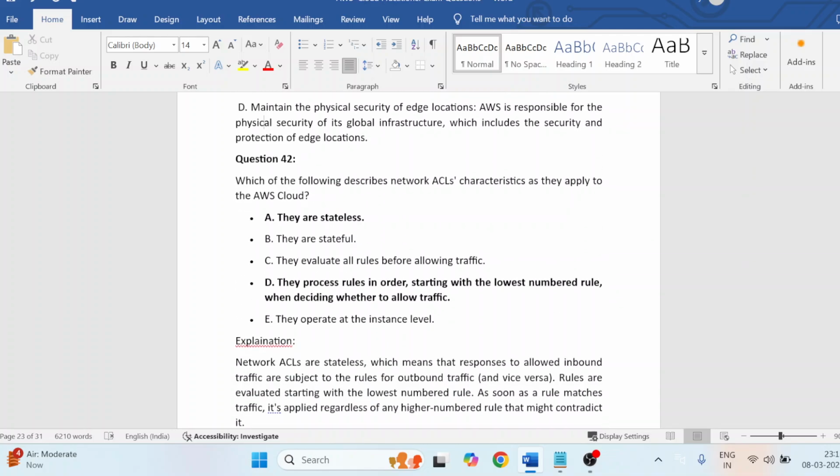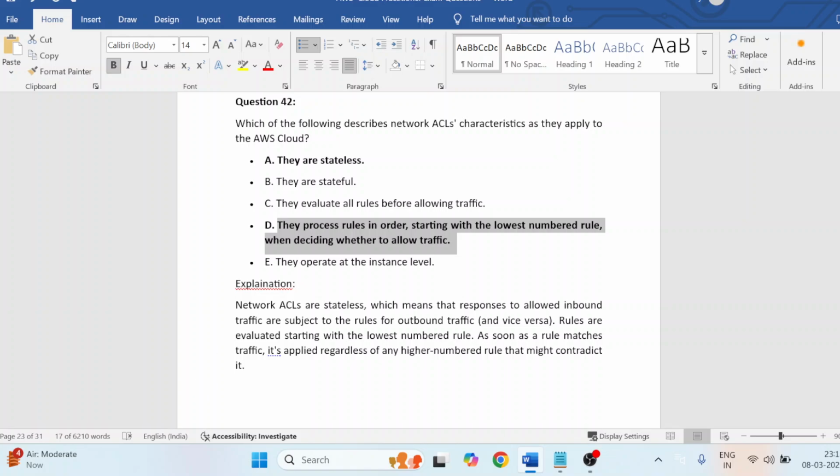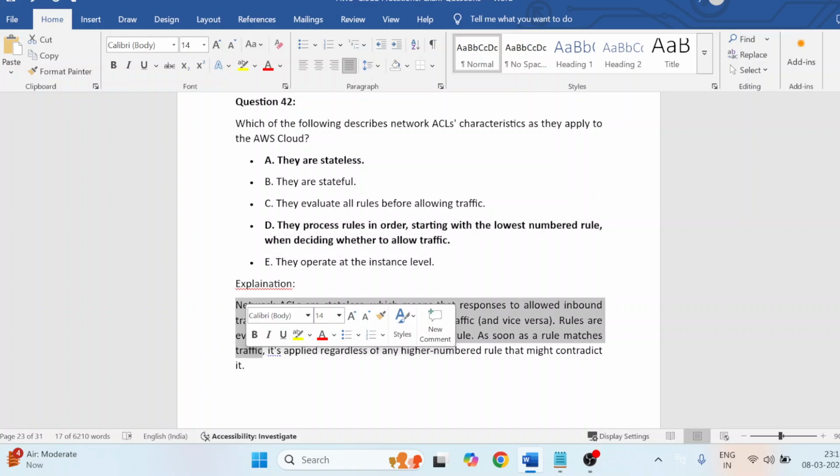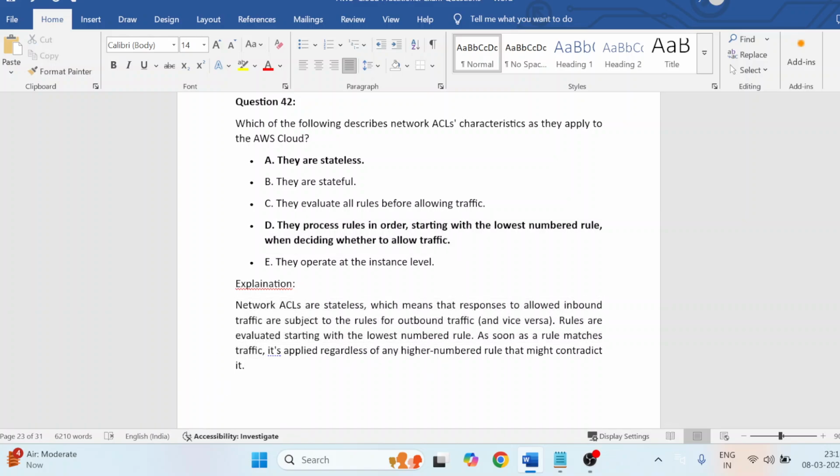Coming to the next question, which of the following describes network ACL's characteristics as they apply to the AWS cloud? So here they have given the options to choose. The correct answers are stateless, and they process rules in order starting with the lowest number rule while deciding whether to allow traffic. The explanation also I have added here. Just go through it. I'm pausing.